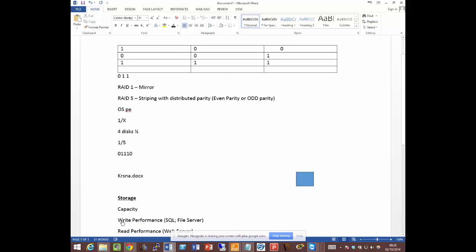But then what impact do you think it will have on write performance? In RAID 5? Yeah. What impact do you think this will have on write performance? Compared with RAID 0 and RAID 1, writing performance, that is. Yeah, it'll be faster than RAID 0 and RAID 1.